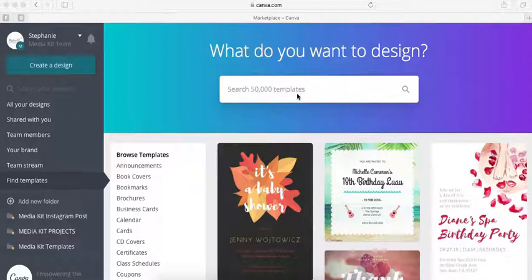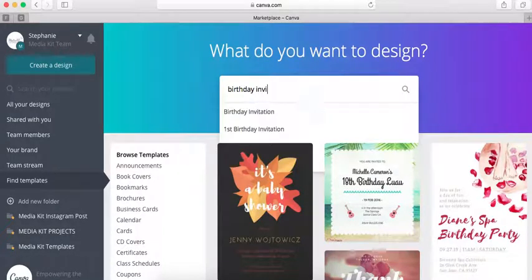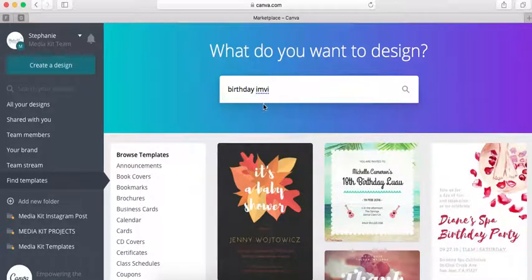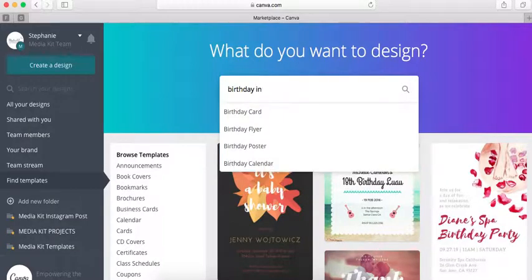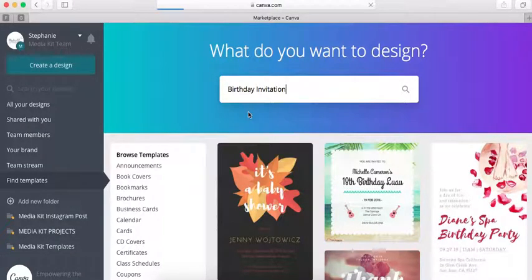So right now I'm already logged in to Canva. As mentioned in my previous video, I'll put a link in the video somewhere here if you'd like to click out and know a little bit more about Canva. I just do a brief intro. But today we're going to create a birthday invitation. So I'm going to go into the search bar here under templates and type in birthday invitations. All right, so I'm going to select that from the drop down. Perfect.